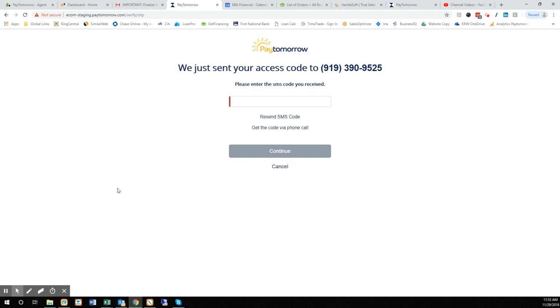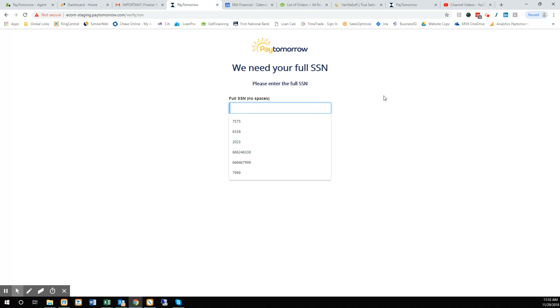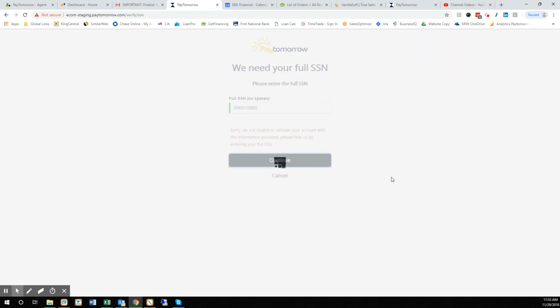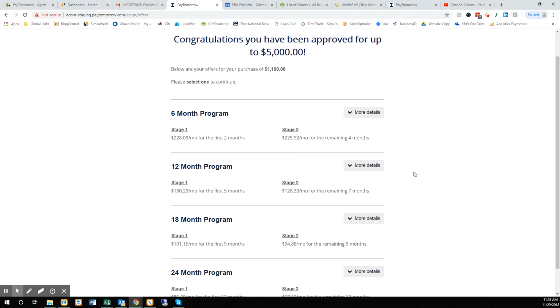Now what we'll do now is an access code will get sent to Nancy so we can validate that this is actually a cell phone number and a real number for her. And then, this will pop up occasionally when we're not able to validate the consumer for their last four. So we may at some point ask them for their full social. Okay, so now you can see Nancy has been approved, obviously.